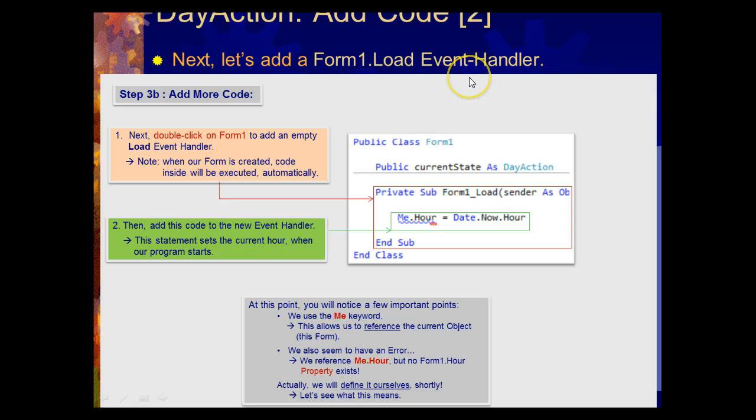Now we want to create a new event handler, just like we have button click event handlers. When we put code in the button click handler, then when the button is pressed, the code will run. Now we want, as soon as the form opens, as soon as we load the form, some code to run. So that is going to be in the Form1 load event handler.